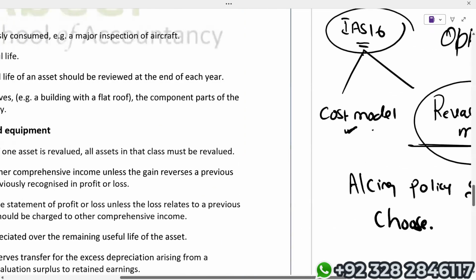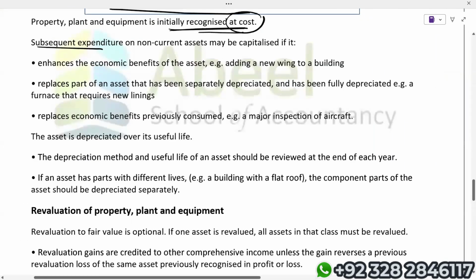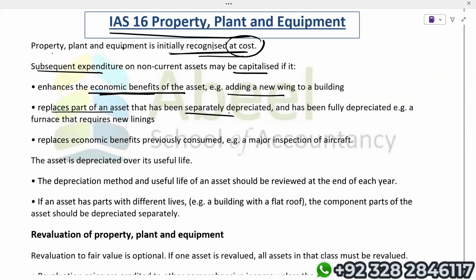Okay, now come here kindly. Property, plant, and equipment is initially recognized at cost. Subsequent expenditure on a non-current asset may be capitalized if it enhances the economic benefit of the asset. For example, adding a new wing to a building. We have discussed this. Another point is it replaces part of an asset that has been separately depreciated.